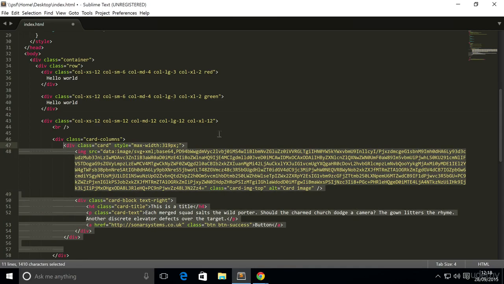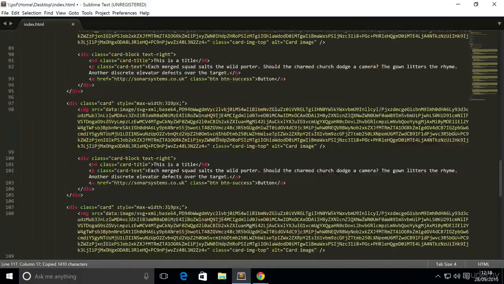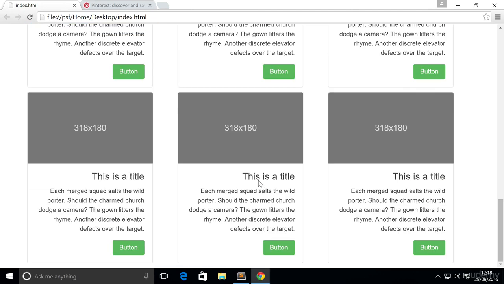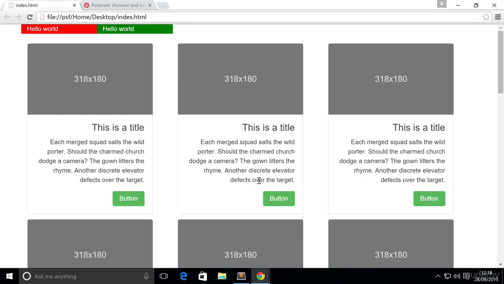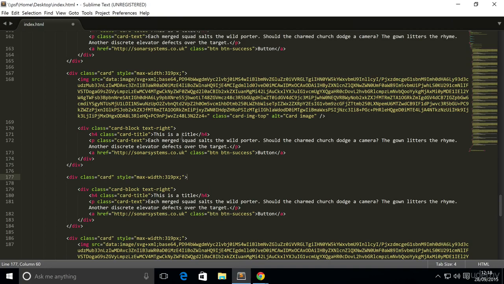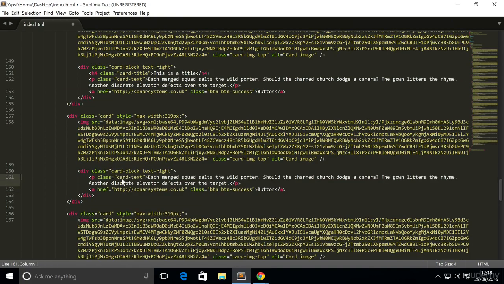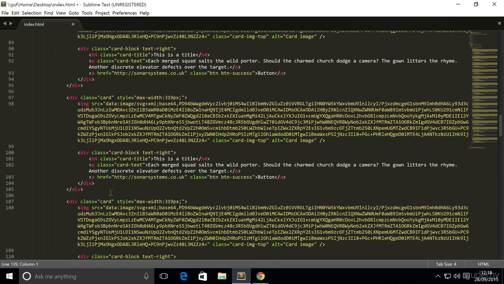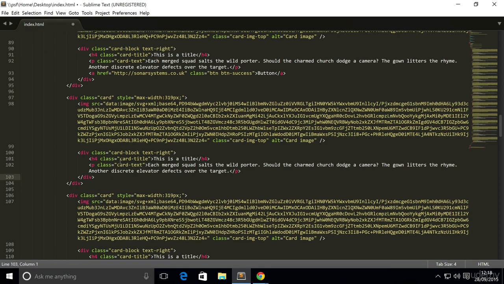So if I were to just copy and paste these quite a lot of times, and then go back and refresh, you might be thinking, yeah, that doesn't really look any different. That's simply because all the cards are of the same height. But what I'm going to do is, in random cards, remove certain elements so they have varying heights. Okay, for this one I'll remove that and that.